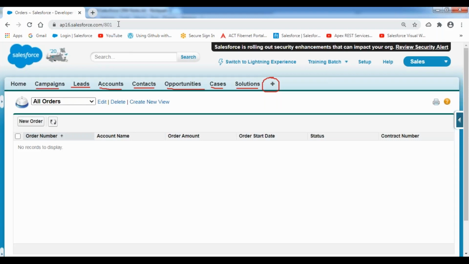So in this case, in order to switch from one object to another object directly, we are going to be using this object ID. This is the first benefit.